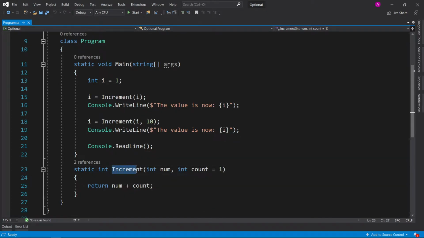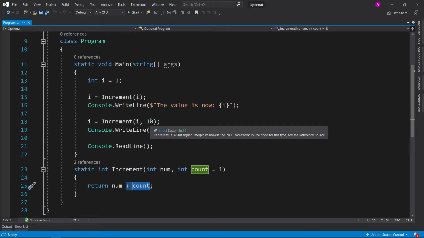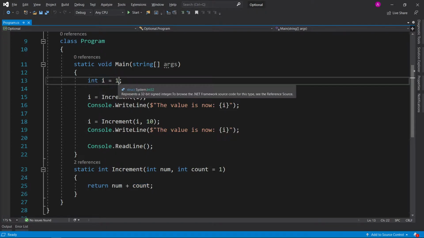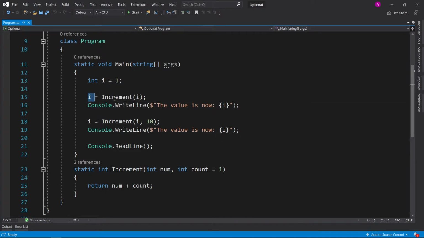So our simple function called increment will return an integer and take in 1 but potentially 2 integers. All we want to do here is say return num plus count. If our function is just called using one parameter, then it'll assume count is 1, so it'll just increment by 1. If they specify the count variable, then it'll add on whatever value is specified by the user. So we define an integer called I, and we make it 1, and then we say I is equal to increment I. Because there's no second parameter, it will just take the value of 1, and it will essentially do I++, which will add 1 to I.